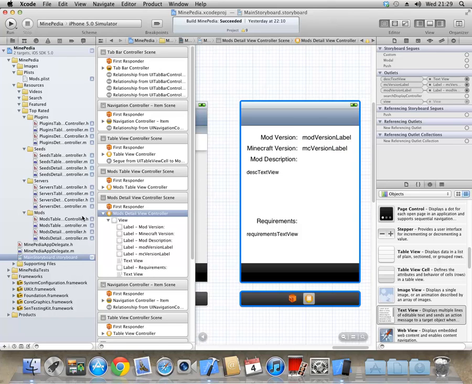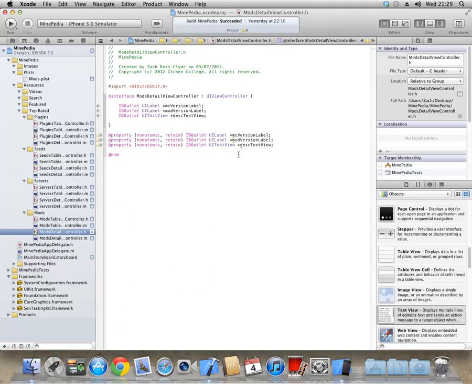So now, obviously, I need to go back into detail view controller.h and add another IBOutlet UITextView requirements text view. I need to add a property to this. Oh, that's it. There we go.